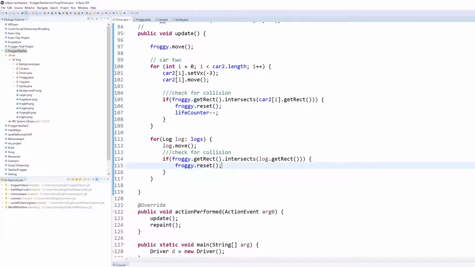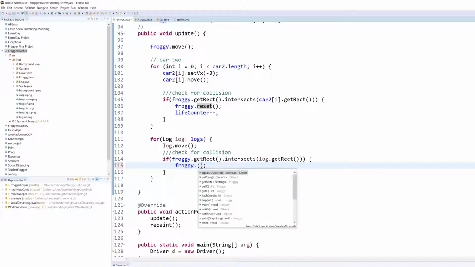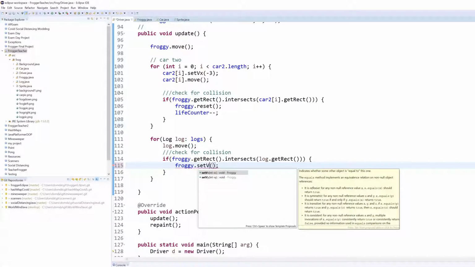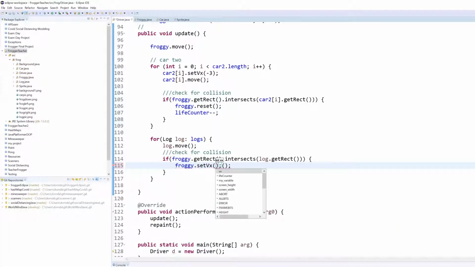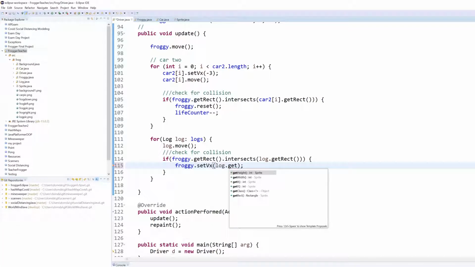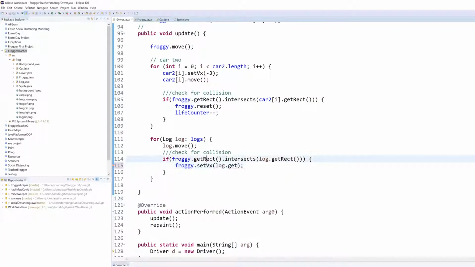All right, so instead of resetting the frog, I'm going to do a set Vx, which is going to be interesting because we have a hopping command and at the same time we have a velocity. So that's going to be weird, right? So we're going to go log.getVx. So we need to take the velocity of the log.